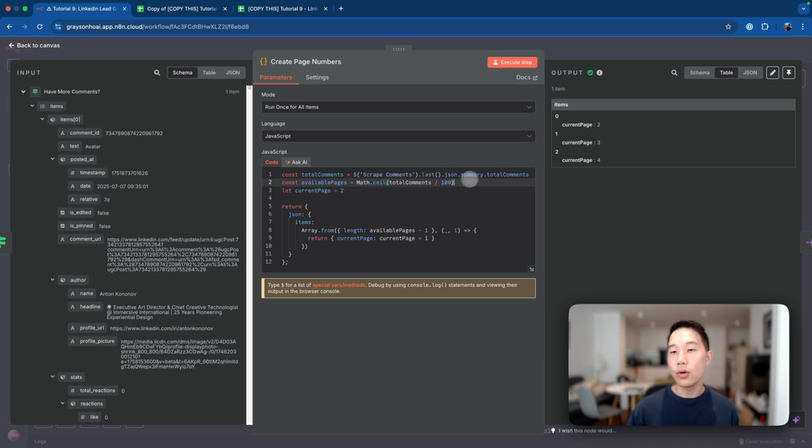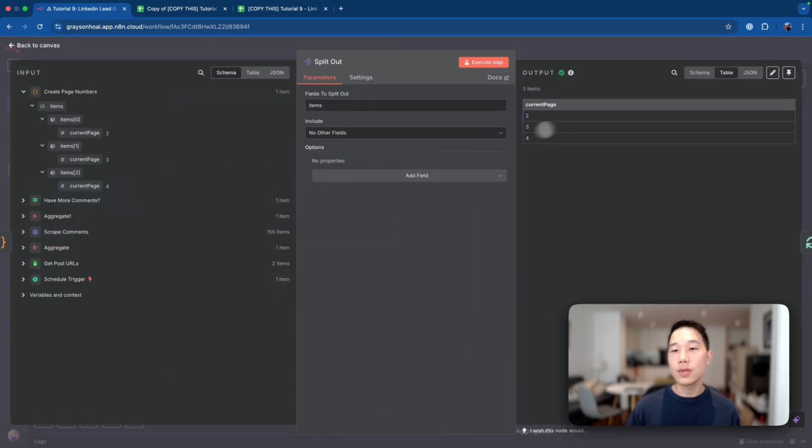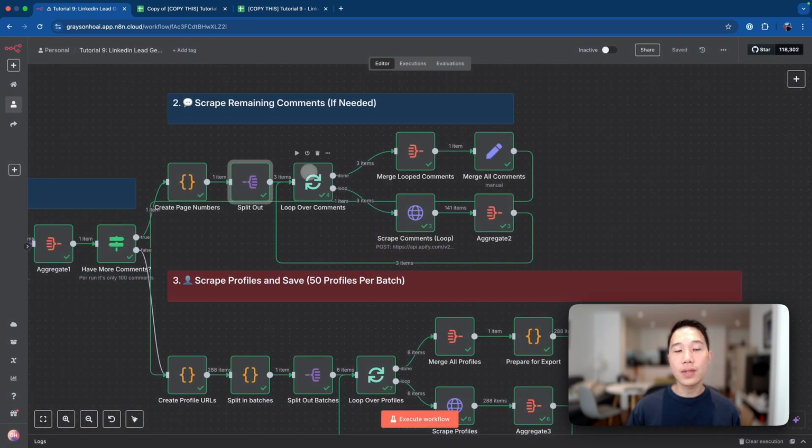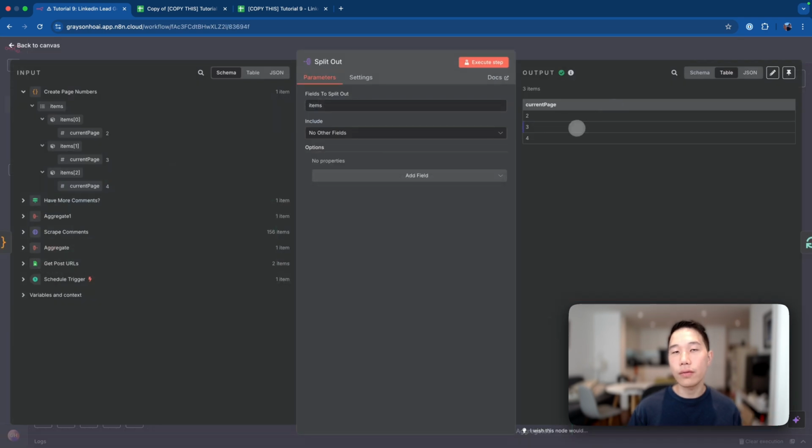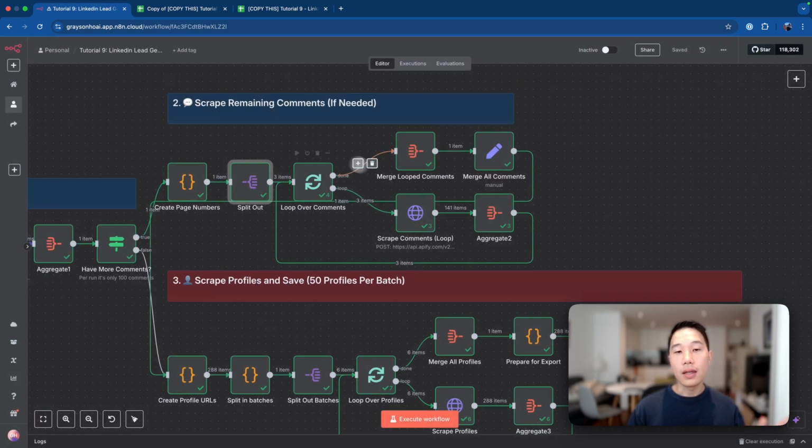But anyway, with this code block, we get an array with the current page number as the item. So we have 2, 3, 4. We have the 2nd, 3rd, and 4th page that we need to execute in order to get all the comments. That's why the next step is to split that out so that we get the numbers in the array. And then we'll use a loop node, which will loop through each item. So we'll loop through 2, 3, 4 as the input. And in each loop, we'll call the HTTP request one by one. And then we aggregate all the results when the loop is finished.